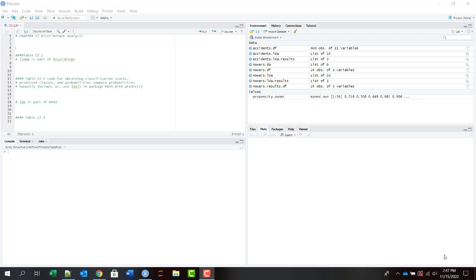Next chapter, chapter 12, is discriminant analysis. We're going to look at two different libraries. They both do the same thing, discriminant analysis, but they produce results in slightly different formats. It's pretty straightforward, so we will be calculating probabilities or propensities for the classes and then determine classification.